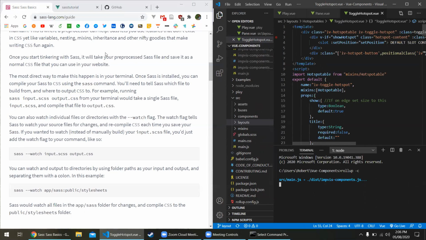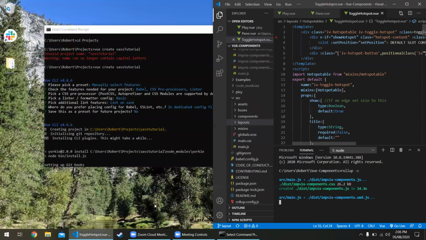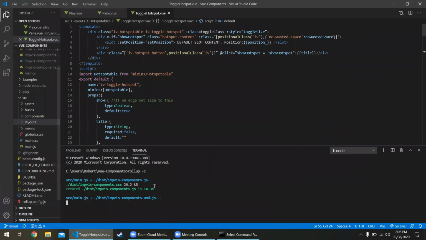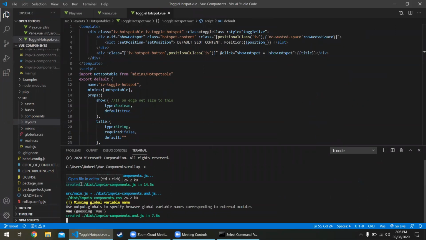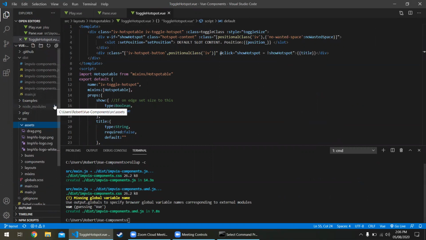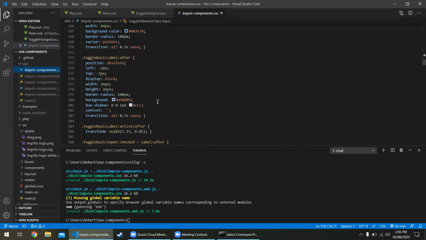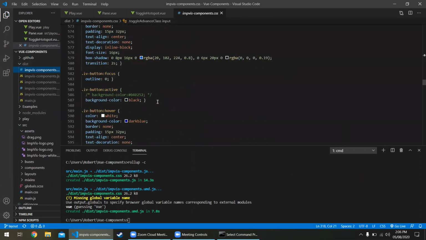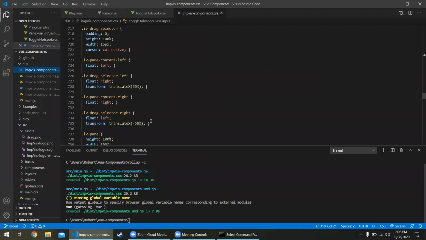I can close the browser now because I don't really need it. Okay, that's good. Yeah, so as you can see, it will actually create this invis-components.css, which is this one. So this gets turned into the CSS, and then if you're in a demo project, you can just use that CSS effectively.